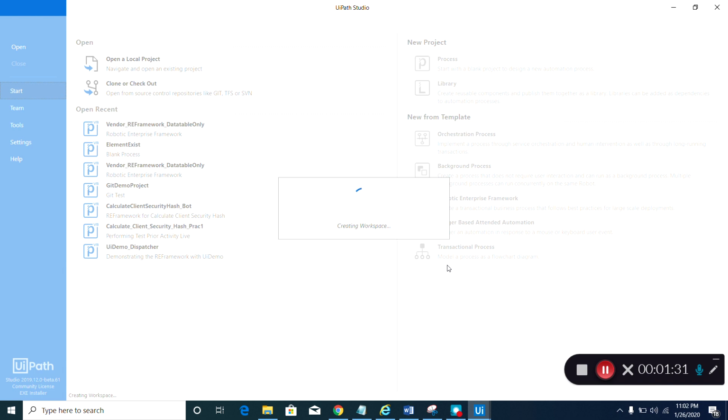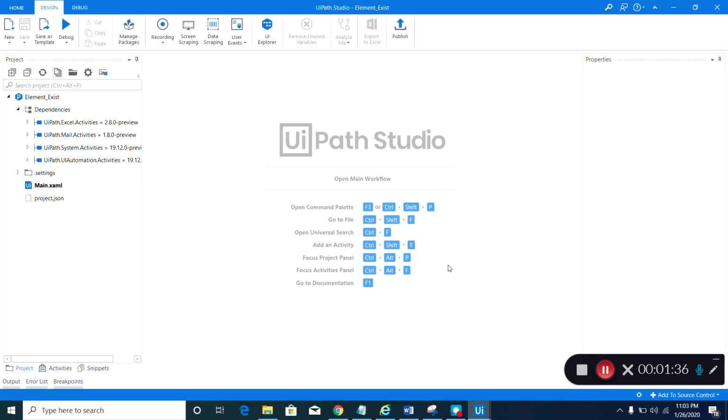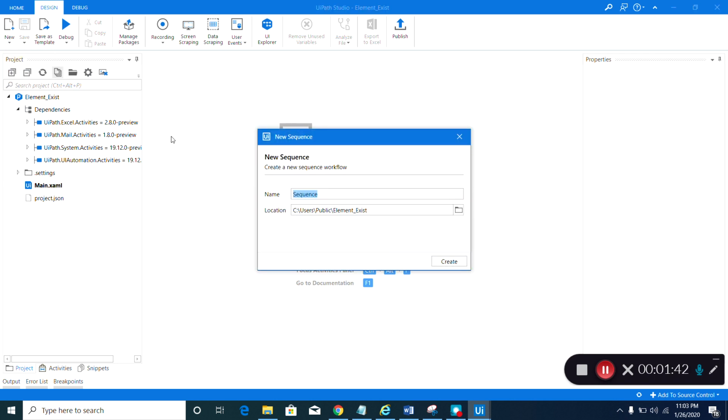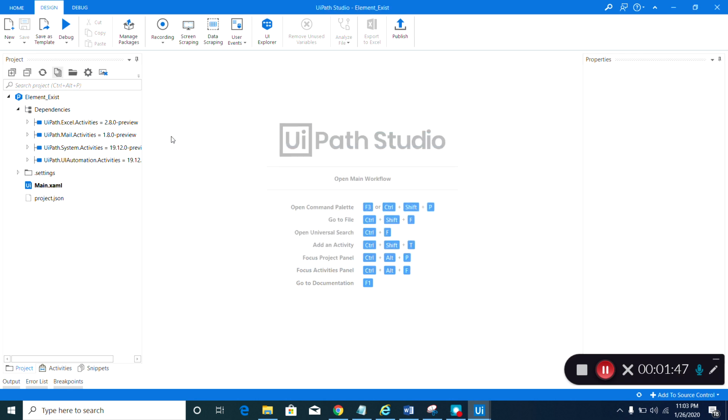Okay, it's currently slow, but just bear with me. Okay, we have it now. We can now start. Let's start with adding a new sequence. Let's name the sequence element exists without an underscore.